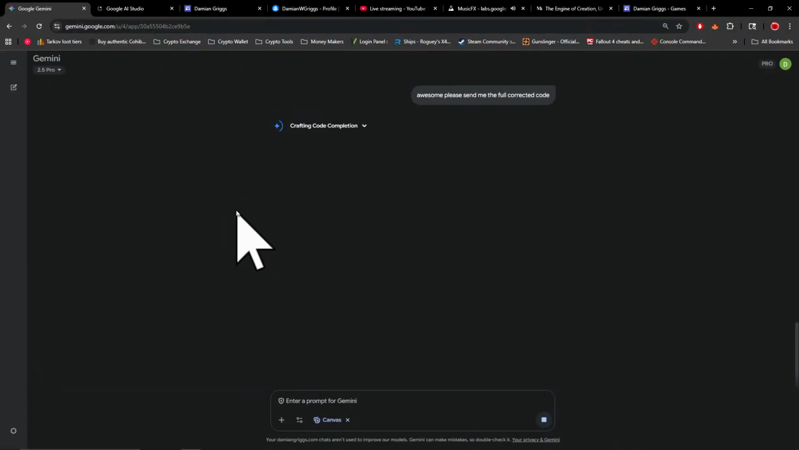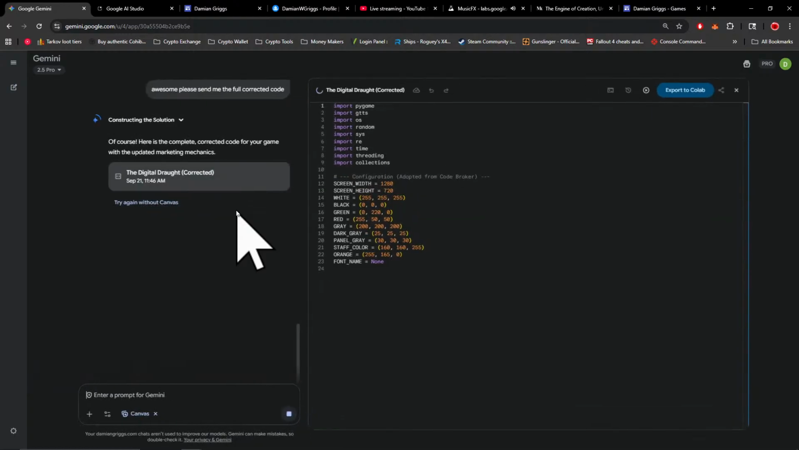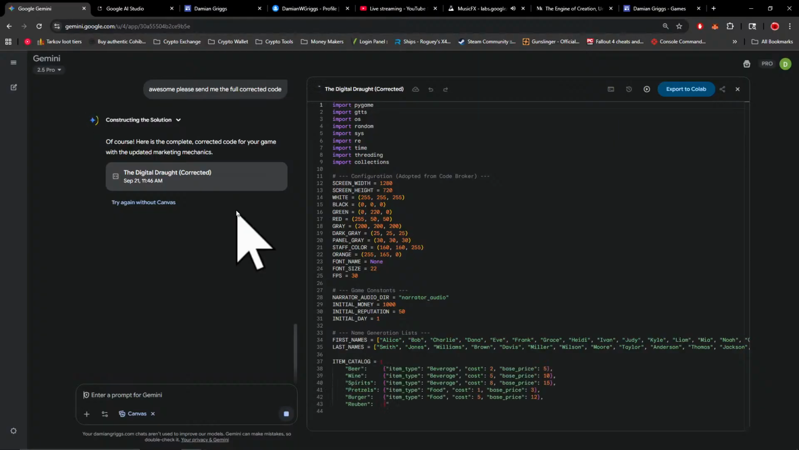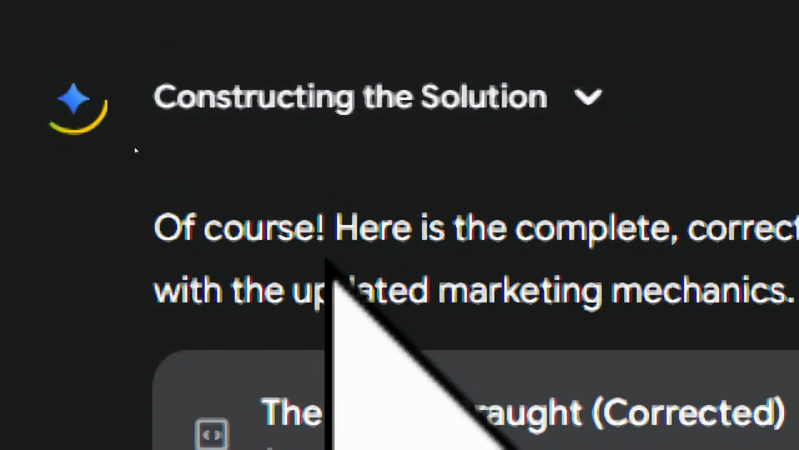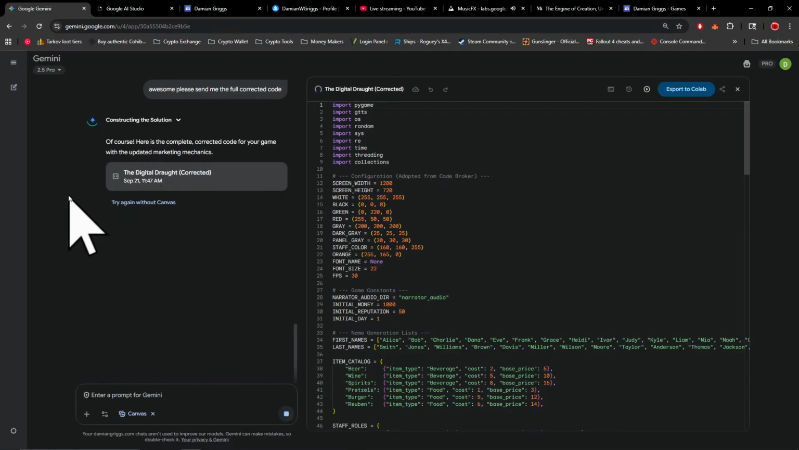Because that's really hard for me. When it just gives me the snippets, since the code is like 400 lines, it's going to take me forever to find where it wants me to paste it. So I just have it send me the full code every time. Constructing the solution of corrected code for your game with the updated marketing mechanic.